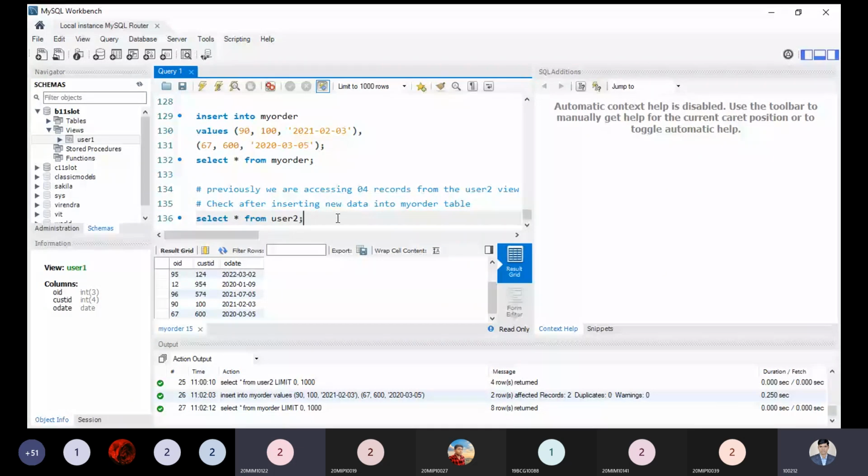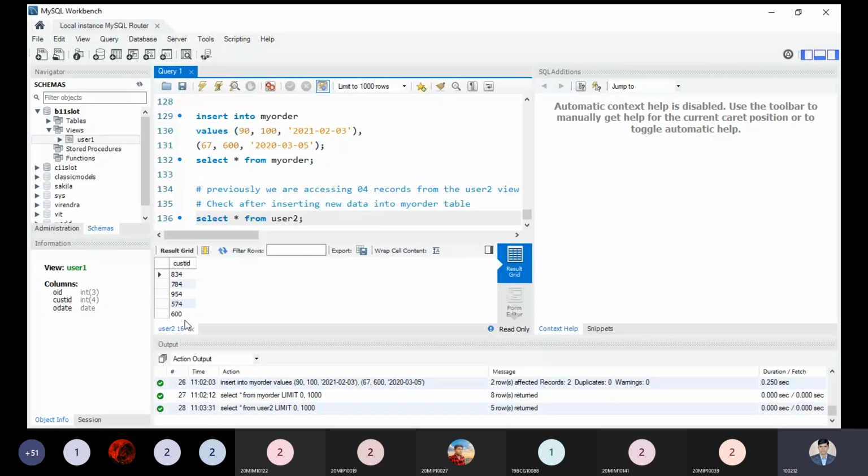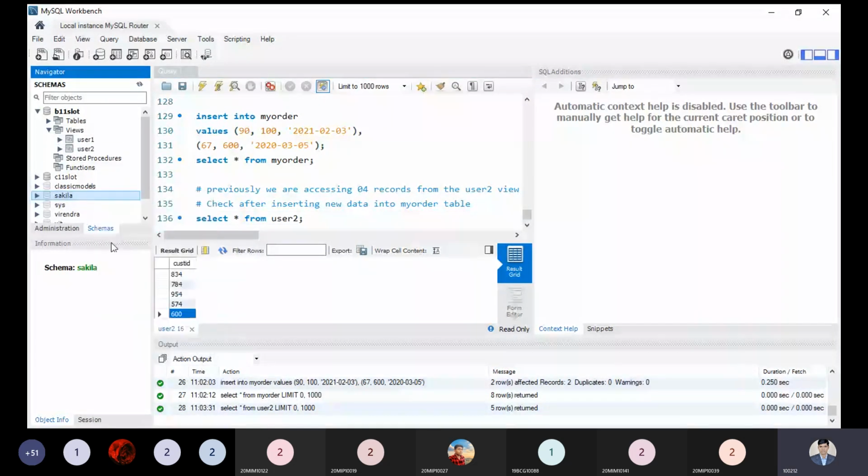Yes, because it follows the condition. Previously these four were coming: 831, 834, 784, 954. Now 574 is coming as well, and 600 is also coming. That is when we are viewing the data. Every time you try to get all the attributes that belong to the user 2 view, it will have only one attribute. Let me refresh over here, and you can see we have created two views.